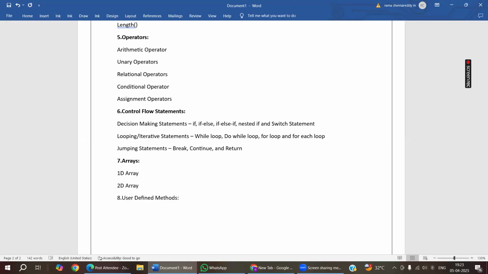Okay. So user-defined methods. Here we are seeing what user-defined methods are, how they are used, and how we can create user-defined methods. All this information you have to see in user-defined methods. That is nothing but your topic 8. And then coming to topic 9.